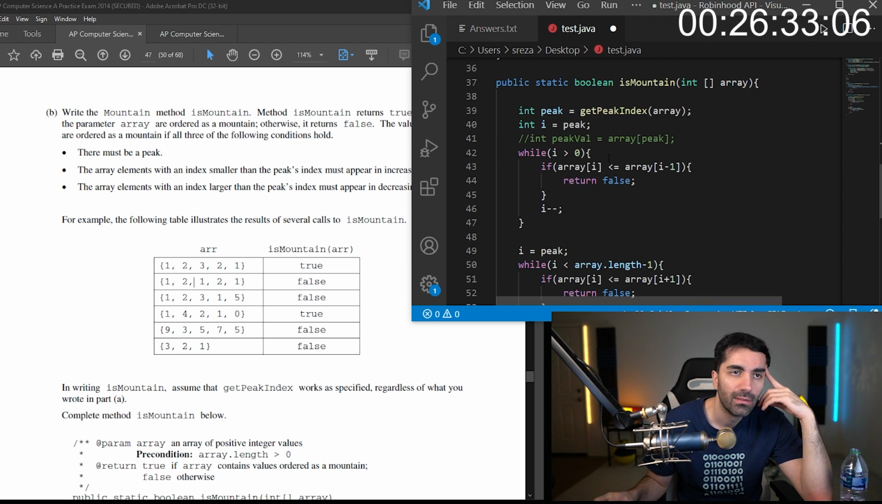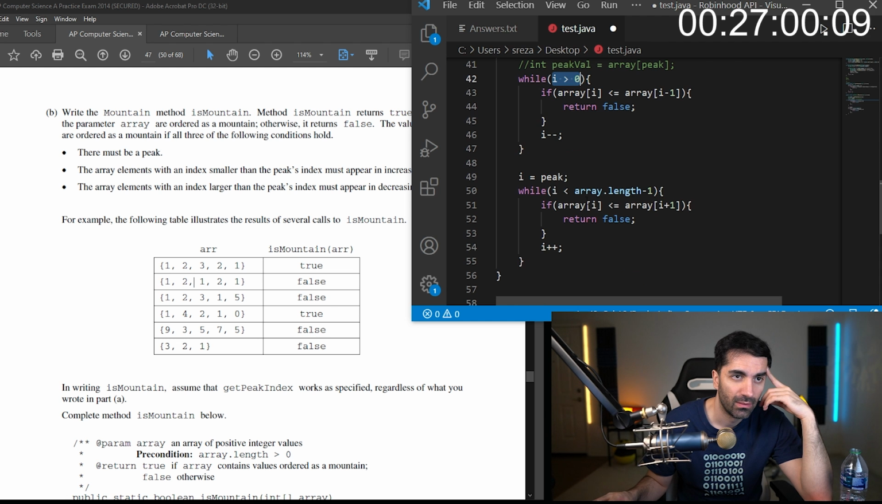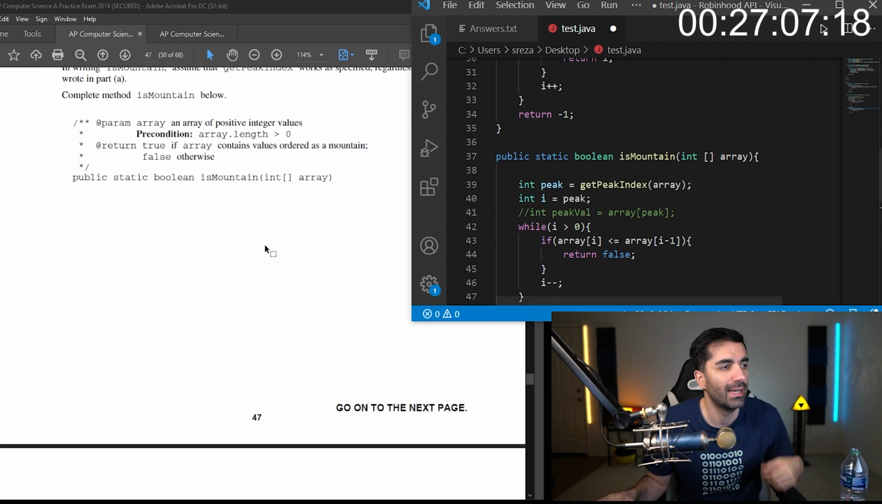So yeah, this array I is less than or equal to that. That's not true, so then I would go down to 2. And then we would say if 2 is less than or equal to 1, we return false. That's not true. Then we go to 1. 1 is 0, so it would break out. And then here, it would be the same thing, except in the other direction. Okay, I feel pretty good about that.